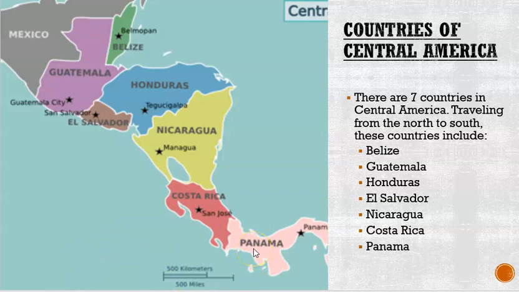The countries of Central America, starting from Panama, will travel south to north. We have Panama, Costa Rica, Nicaragua, Honduras, El Salvador, Guatemala, and Belize. Traveling north to south, we have Belize, Guatemala, Honduras, El Salvador, Nicaragua, Costa Rica, and Panama. Panama, again, is where we have the Panama Canal.